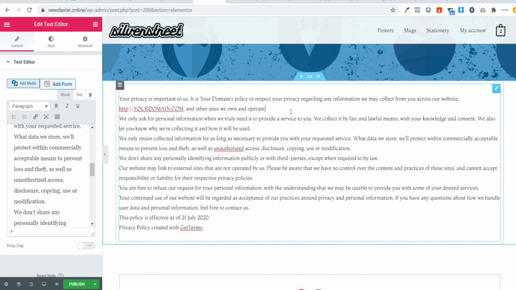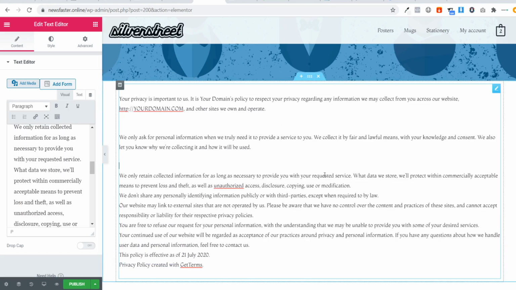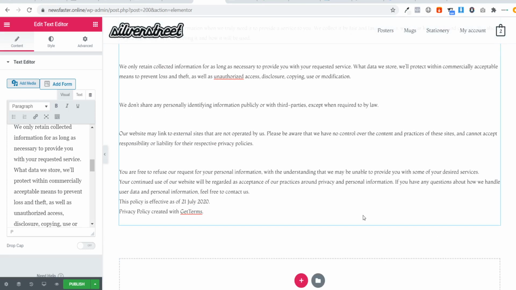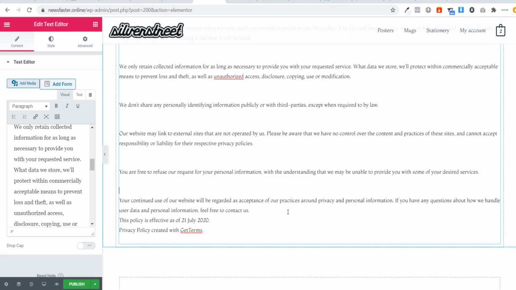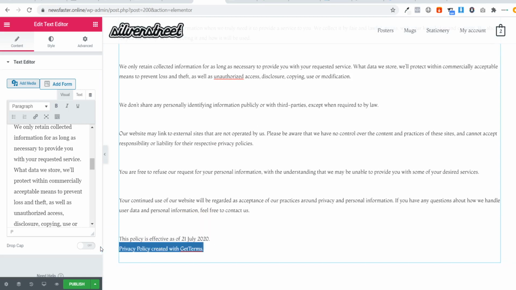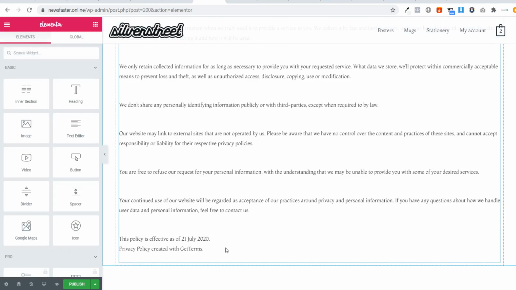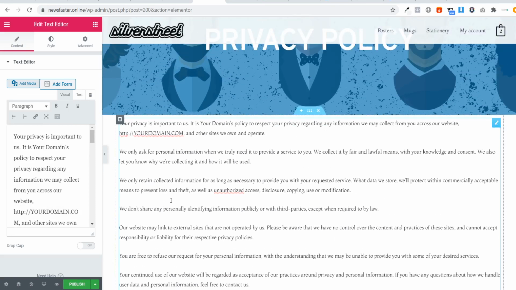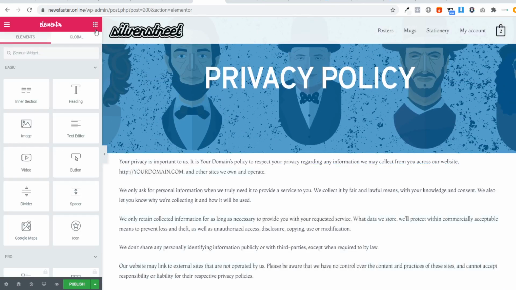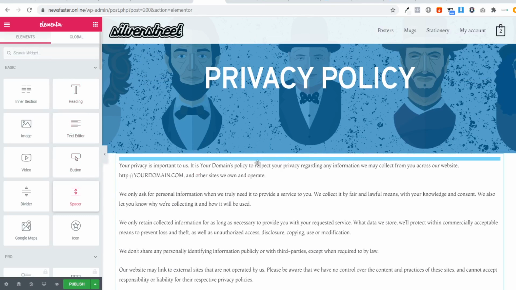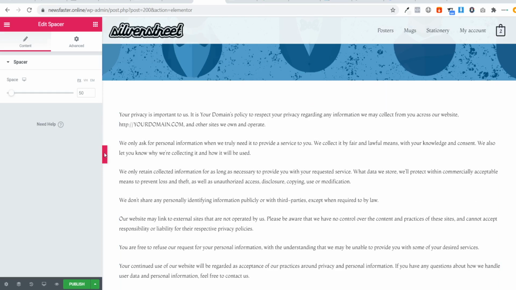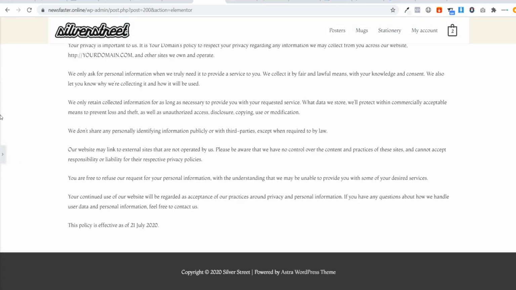So where you need to go and add it in, just go and add in the space so that the text isn't all cramped up together. And you can just delete this bit here where it says generated by get terms. We just get rid of that as well. And then once again, just like all of the other pages we've done, we just go and create and add in the spacer, top, and you can do bottom as well if you want to.